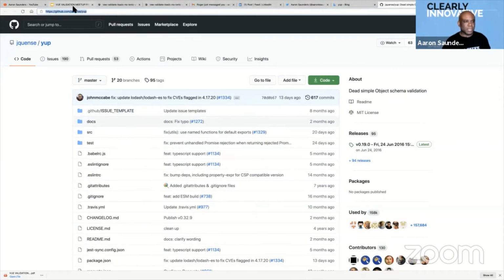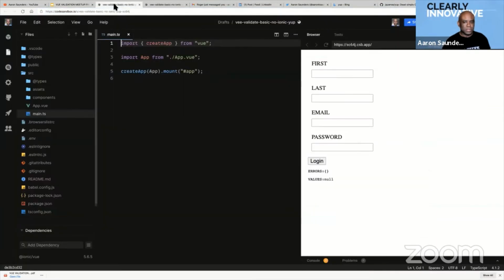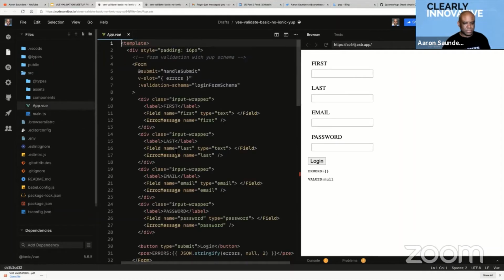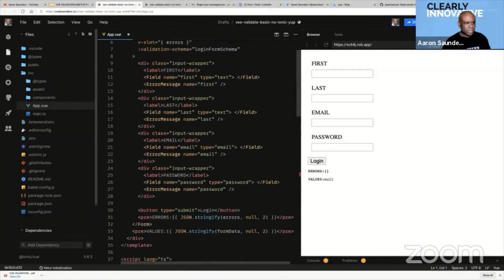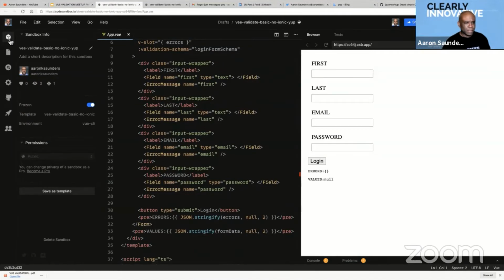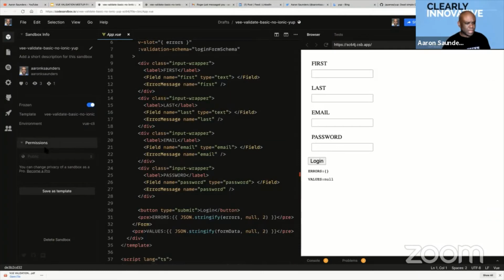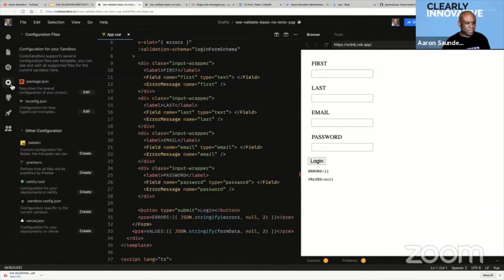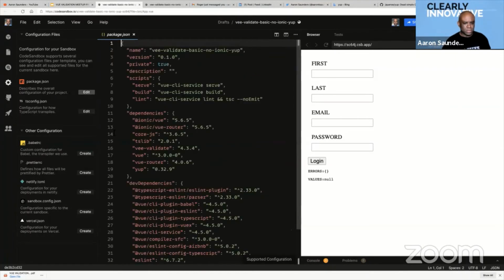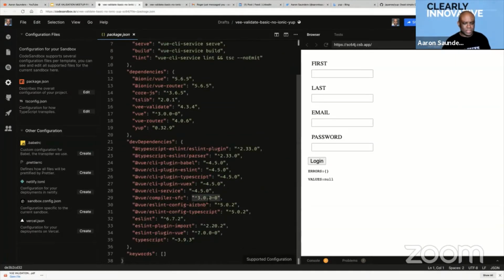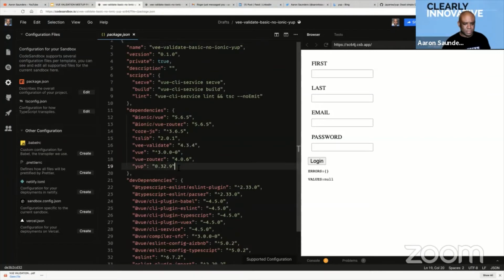And then let's get back to our application. So we are back to our application. Just to let you know, the difference here is that we've added an additional dependency of Yup. That's been added to the project now.